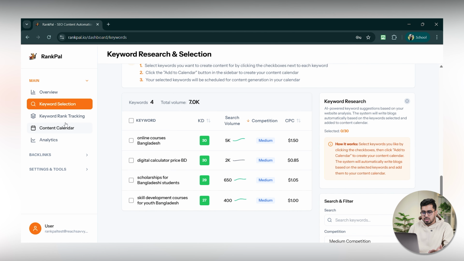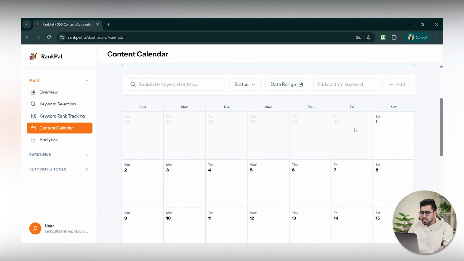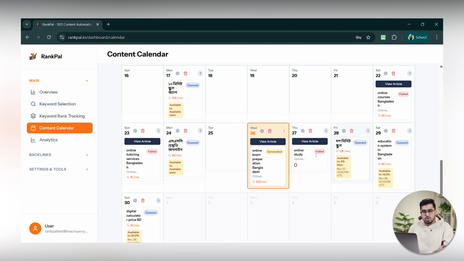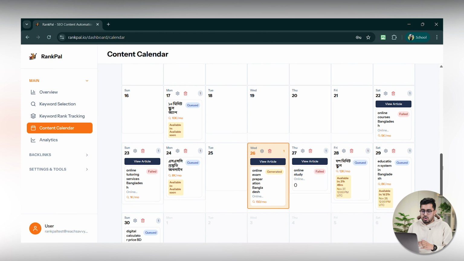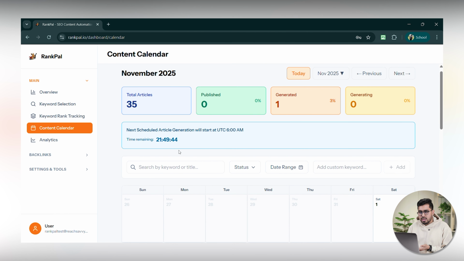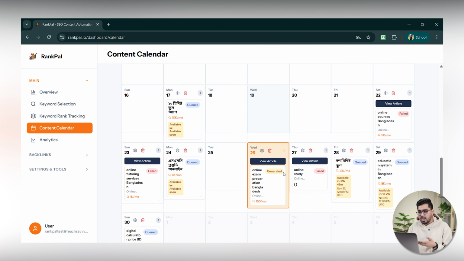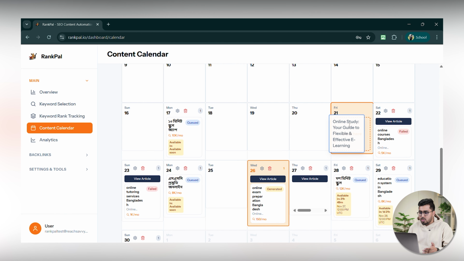Now comes our next feature, the content calendar. All the keywords that we've selected and generated articles on will automatically be scheduled for my calendar. As you can see, RankPal has already arranged my content calendar for the month. You can see the dates on which the specific article on a specific keyword has been generated. Now, every day at UTC 6 a.m., a specific article based on a specific keyword will be developed according to your preference. Now, if you want, you can move around these keywords to set a keyword on your specific date.